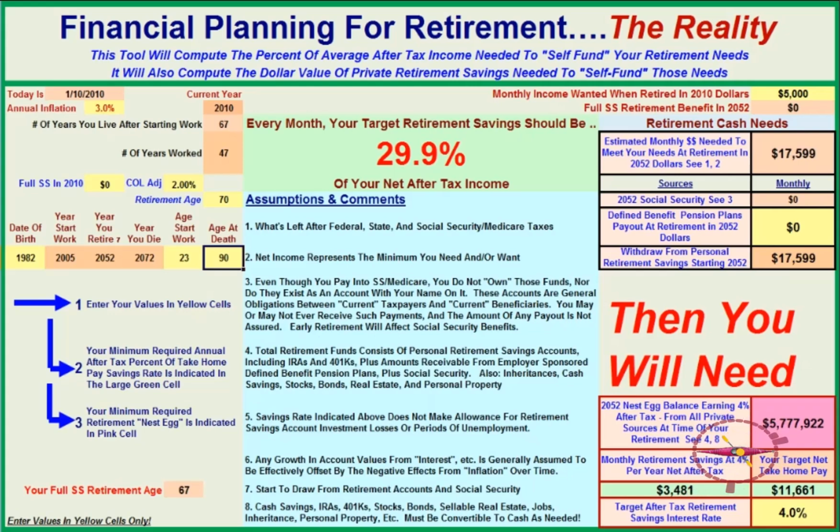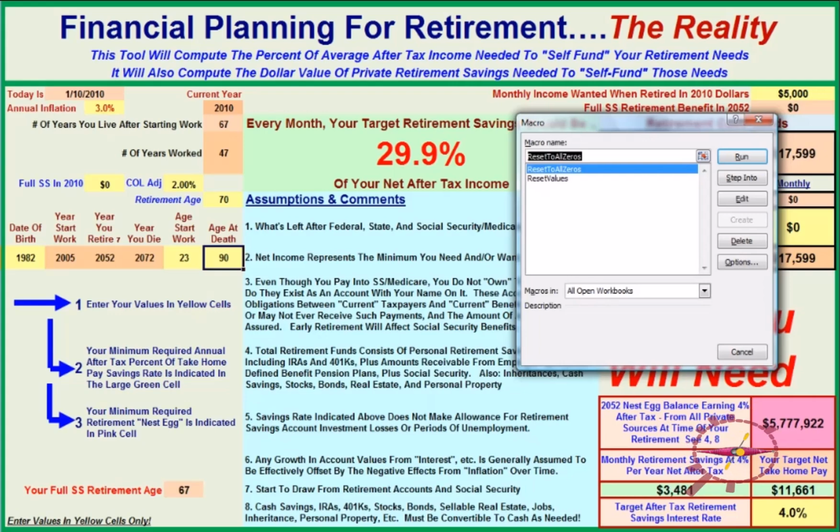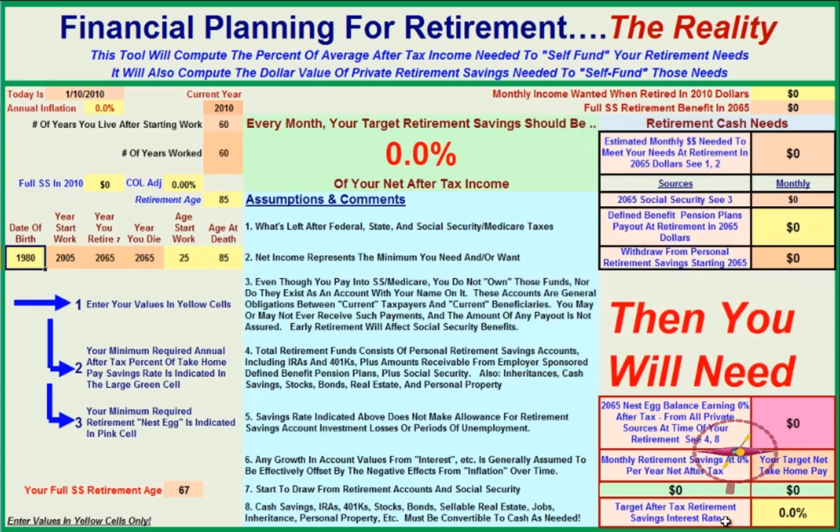This spreadsheet is macro enabled and includes a macro that, when run, will return all values to 0. To use the macro, use Alt F8 on the keyboard. The macro is called Reset to All Zeros. With that macro selected, click the Run command button. And the spreadsheet has been reset.